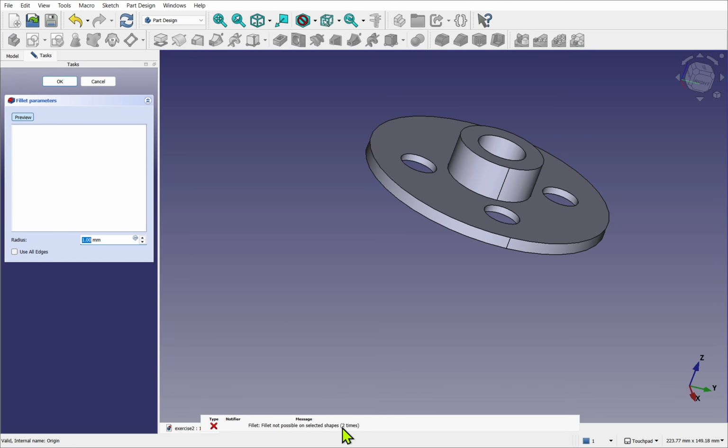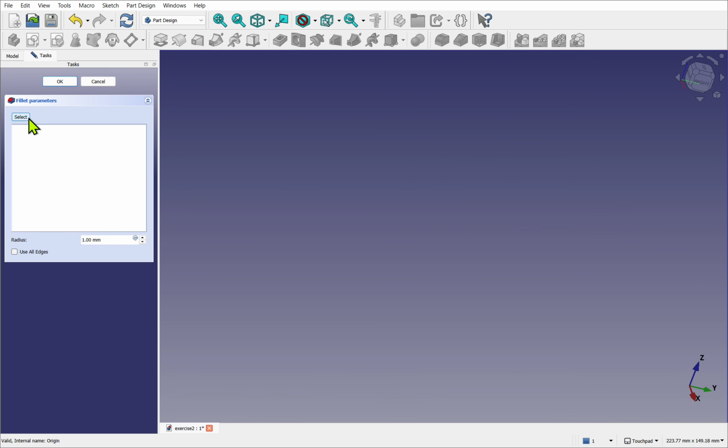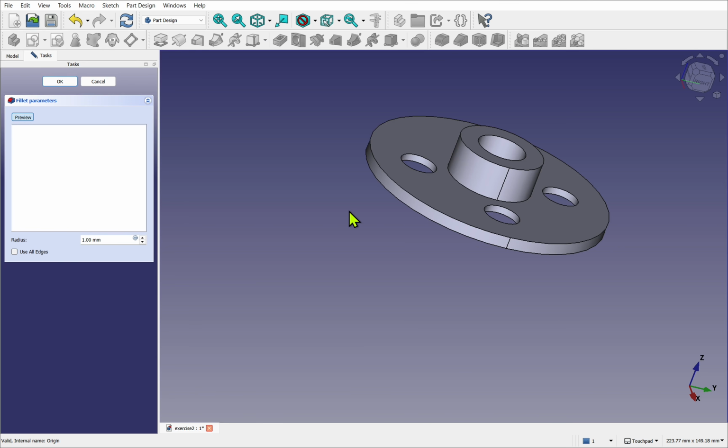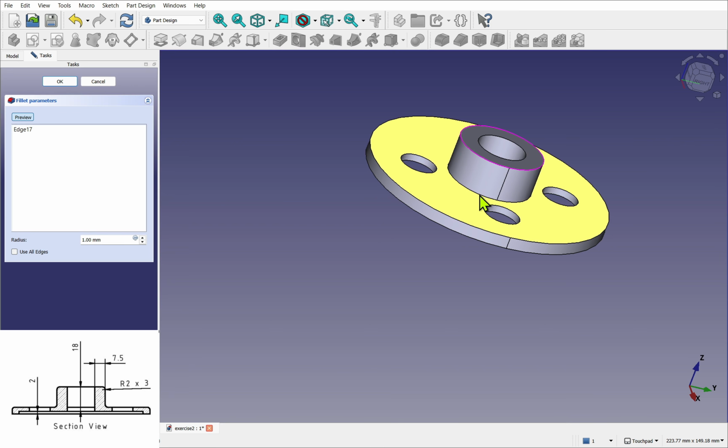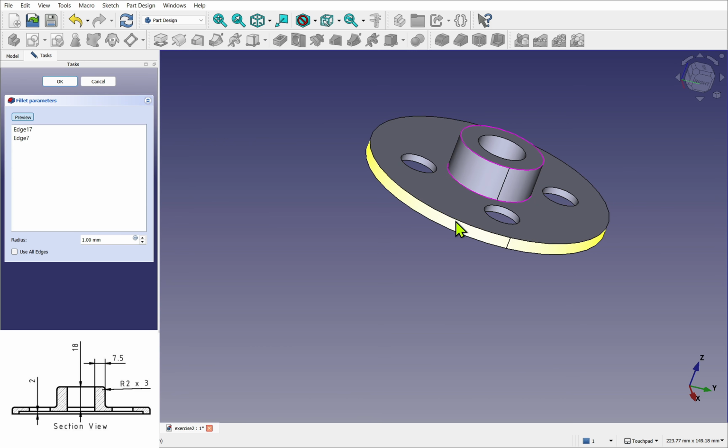You may see an error message, and this is just because we haven't selected anything yet. To use the tool, we look to the left and you see that we have this button here saying Preview. If I click this button, it's saying Select. So at the moment we're in select mode, and to add fillets, we just select the edges so they're coloured in pink. And we work our way through, selecting the edges that we want.